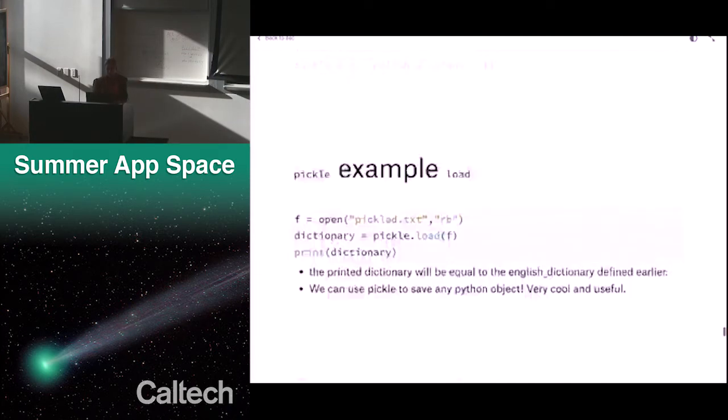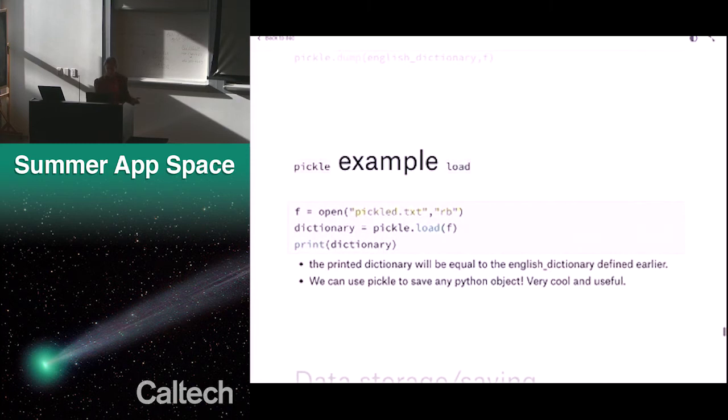So now if I want to use that dictionary later, say that was a big dictionary and it took me a while to make it and I want to use it later, I can again open a file. This time I want to read it instead of write to it, so that's the R. Still a binary file, that's the B. And then I just can say my dictionary is equal to pickle.load from that file.